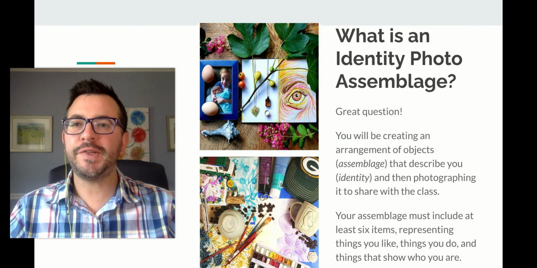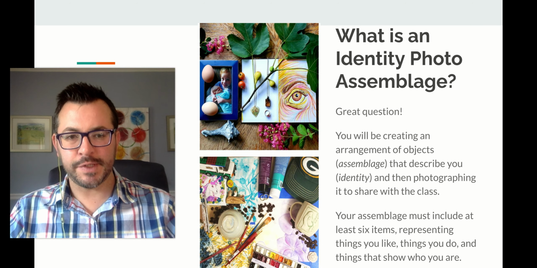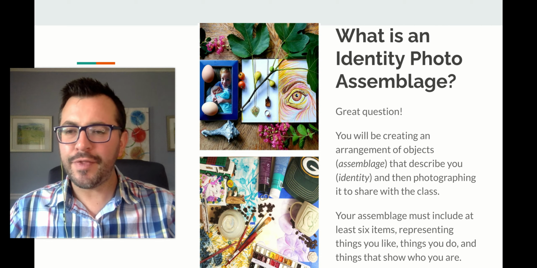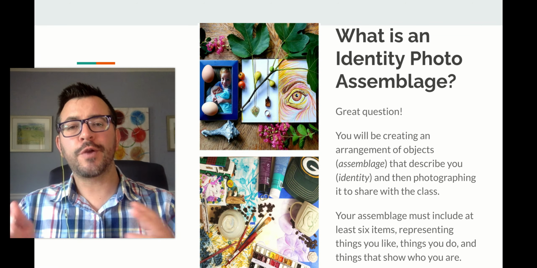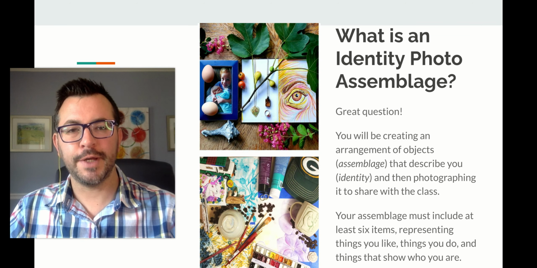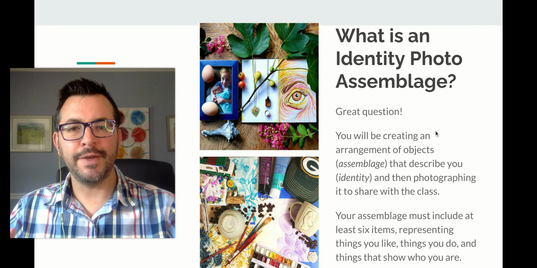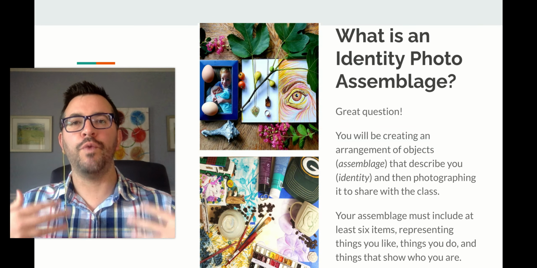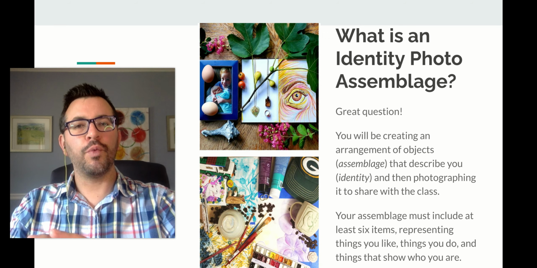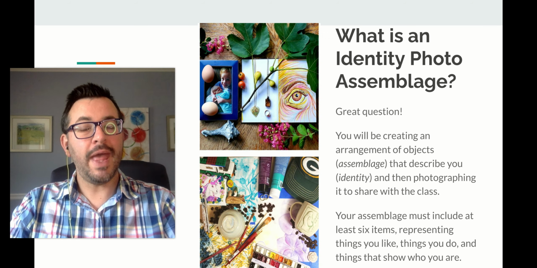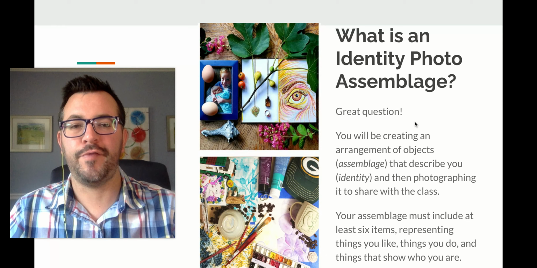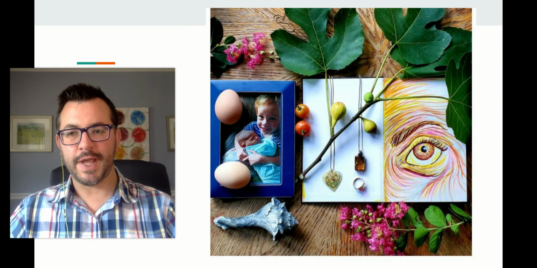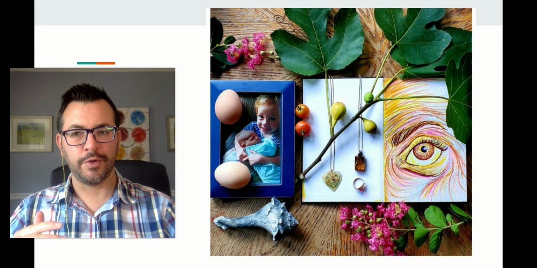Your assemblage must include at least 6 items, things that represent things you like, things you do, and things that show who you are. I'll talk more about the specific criteria towards the end. But basically, you're making an arrangement of objects that represent you, arranged in an interesting way, and then photographed and uploading that photo to our Google Classroom. So let's look at some really cool examples. I made my own that I'll show you a little bit later.